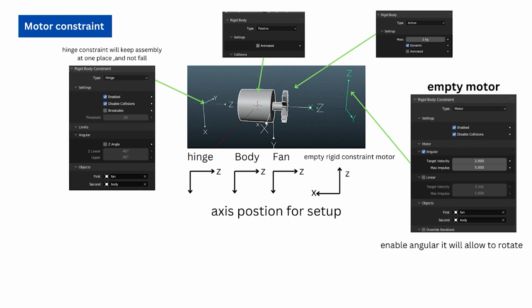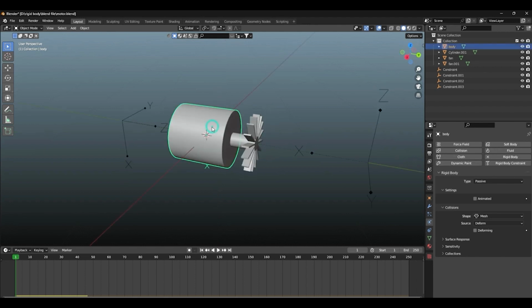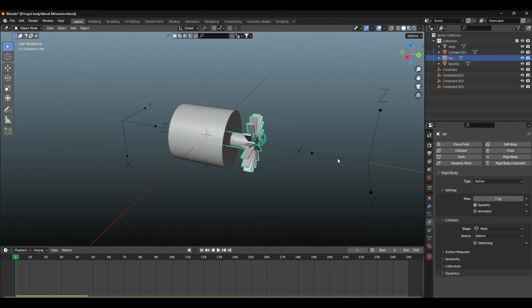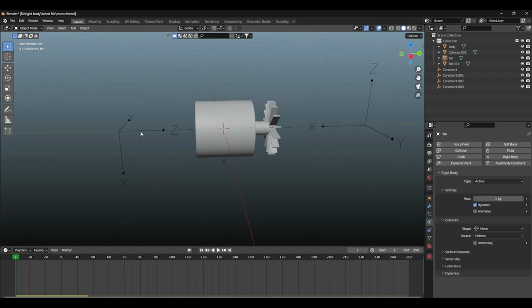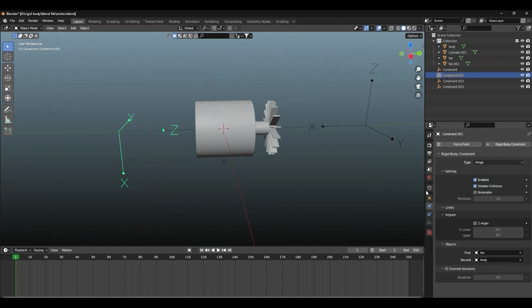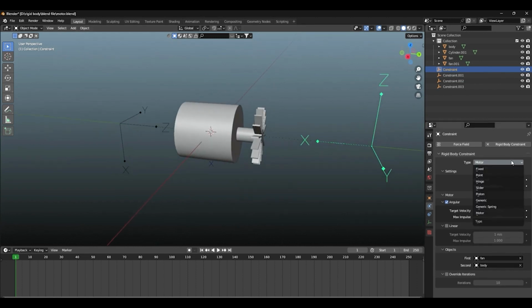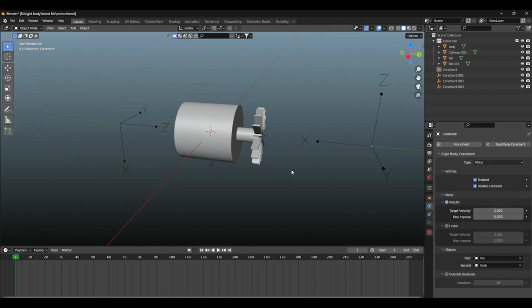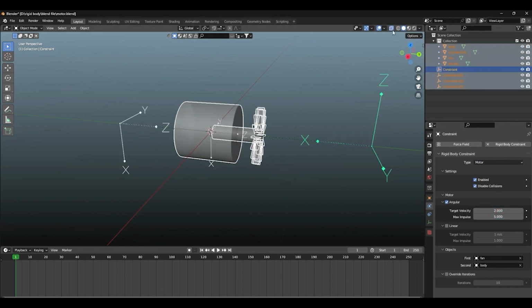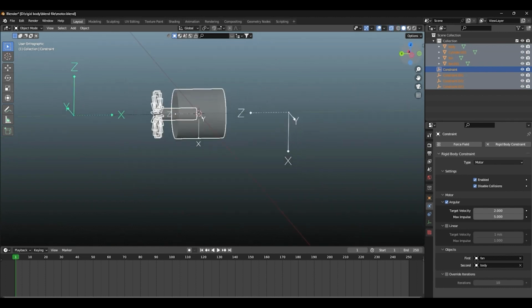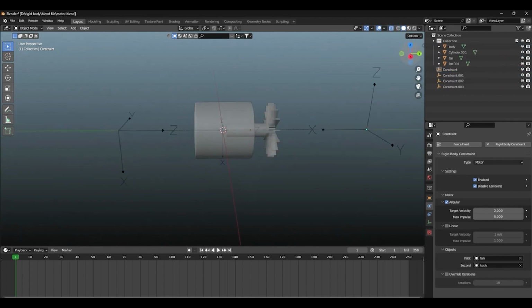How to set up a motor constraint on an object. First, the body. Second, the fan. Both have rigid body applied, with the body passive and the fan active. An empty hinge is applied in order to keep the setup in one place. Then another empty was added with a rigid body constraint and motor selected. Keep a note that the hinge body and the fan axis must be in the same direction. It shows the z-axis in this example.